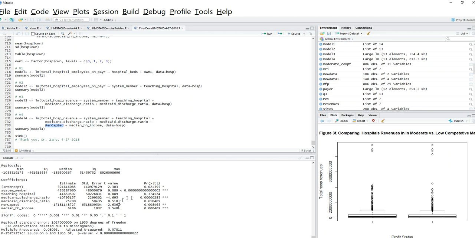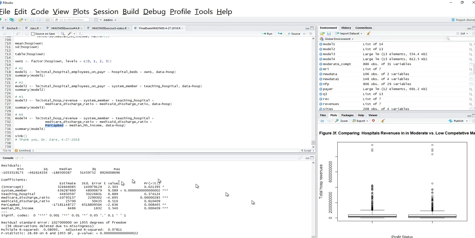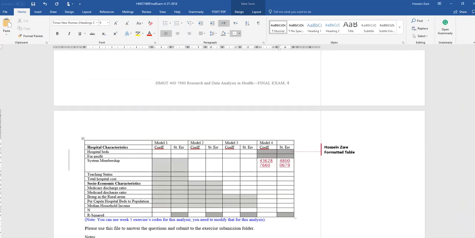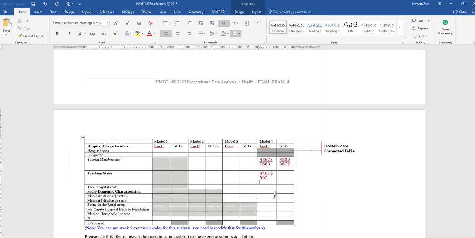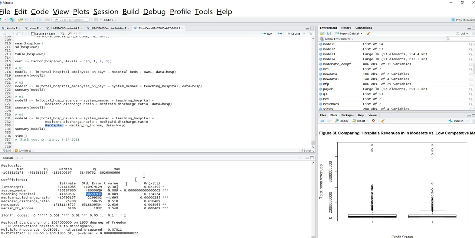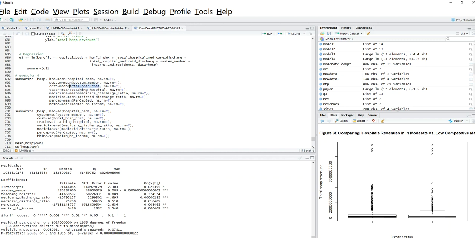We have household income. Okay, so we are going to report the system membership here, and this is the standard error, sorry. Teaching status, standard error, and total hospital cost. Okay, we didn't include this in the model. I have to include that, right? Total hospital cost. I have to add this to the model and run it again.